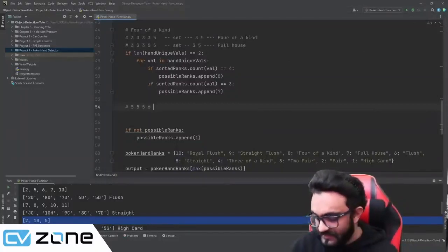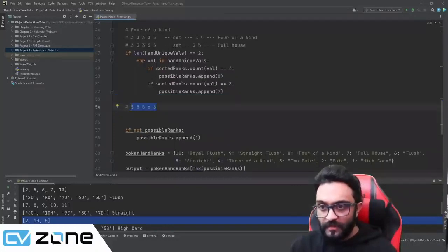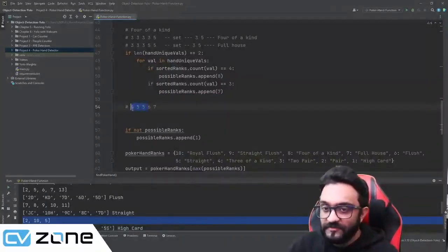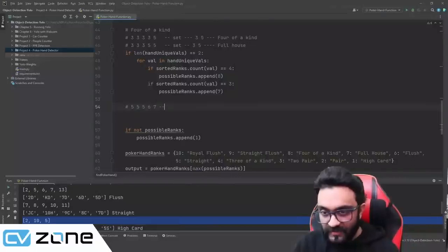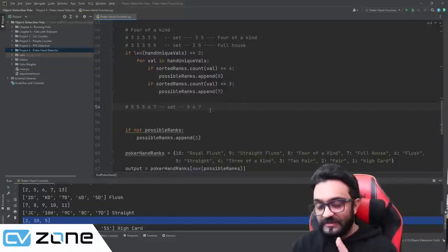Because if we have 6, 6, it becomes a full house. We are not talking about that because we have already done that. So if it's 6 and 7, then how many unique values will it give us? It will give us 3 unique values, because when we send it to a set, the set will be 5, 6, and 7. So it will give us 3 values.